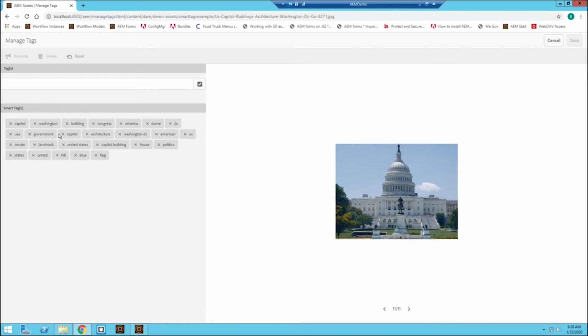We can see it did a pretty good job identifying that this was the Capitol building in Washington, D.C., and that it relates to politics. There's some architecture in there too, so it did its best to identify as many things as possible in this image.